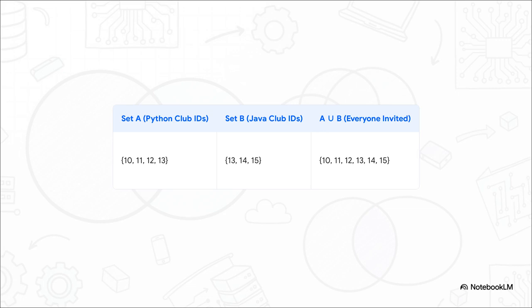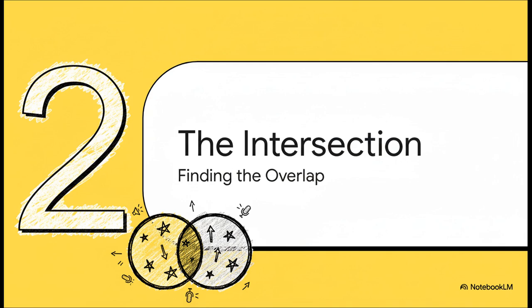Now let's look at how this actually works with some numbers. Let's say set A, the Python Club, has student IDs 10, 11, 12, and 13. And set B, the Java Club, has IDs 13, 14, and 15. The union includes everybody: 10, 11, 12, 13, 14, and 15. But wait, did you notice student number 13? They're in both clubs, but on our final list, they only show up once. That's a key rule with sets. They don't do duplicates.